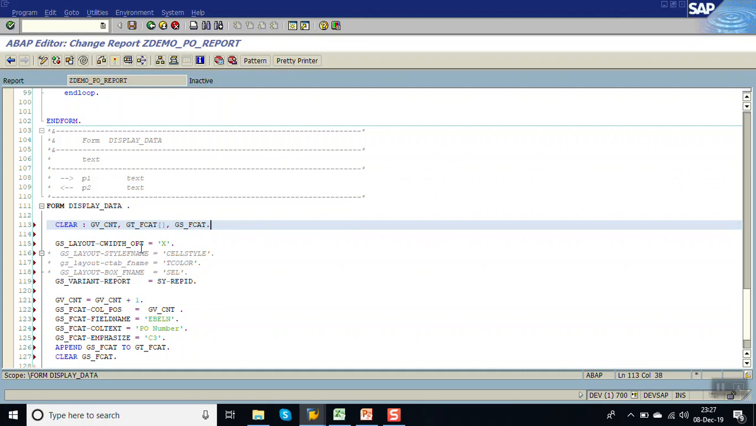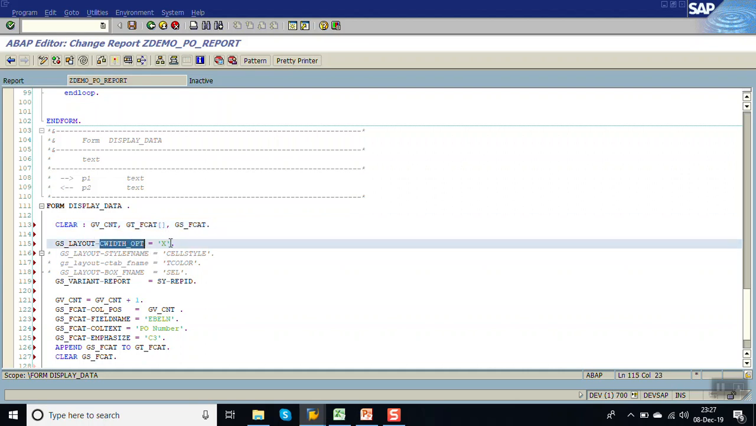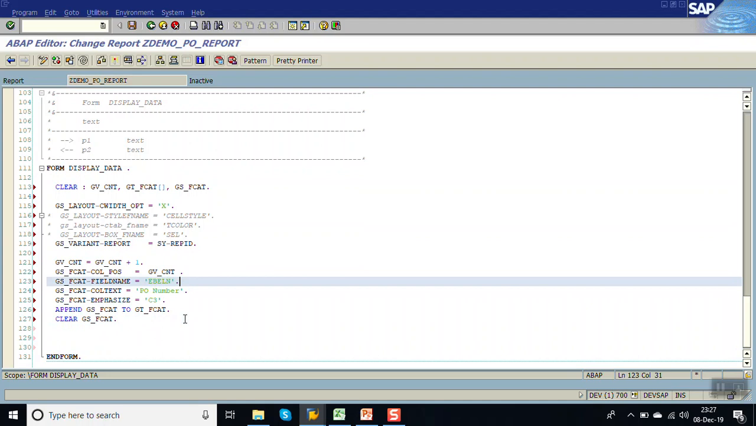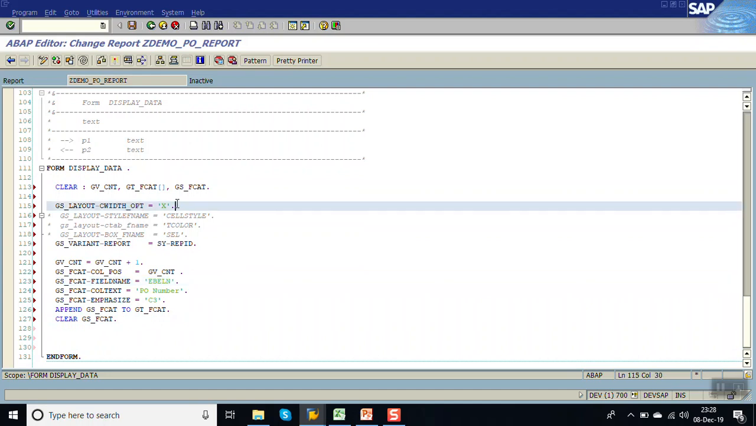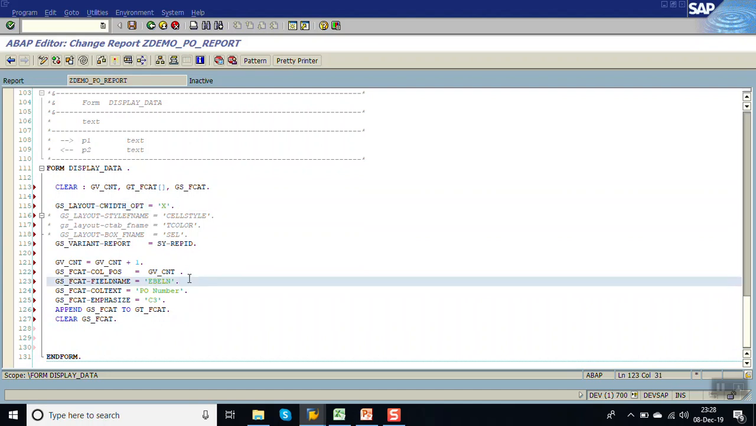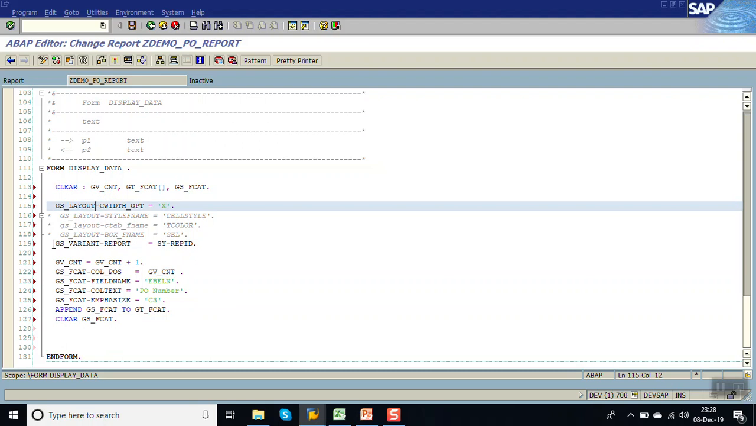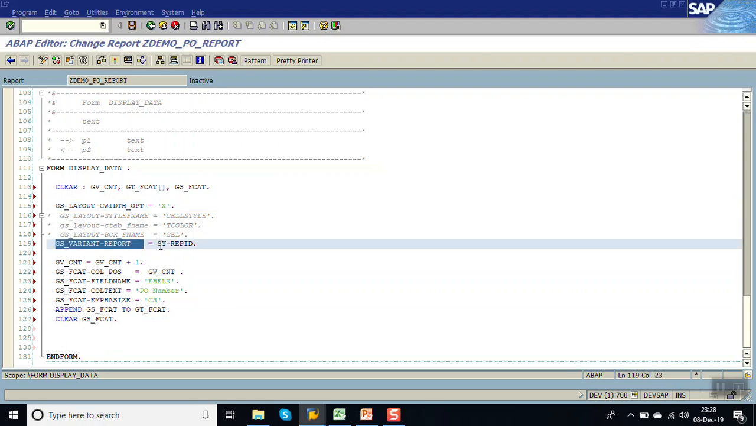Okay, now this is the column width optimize equal to X. So what does this do? For each field there is a different length. Like purchase order number is of length 10, the material is of length 18. So based on the value in that column, the system automatically adjusts the column length. That's why we have to add column width optimize, and in the GS_VARIANT we have to pass the report id, that is REPID.